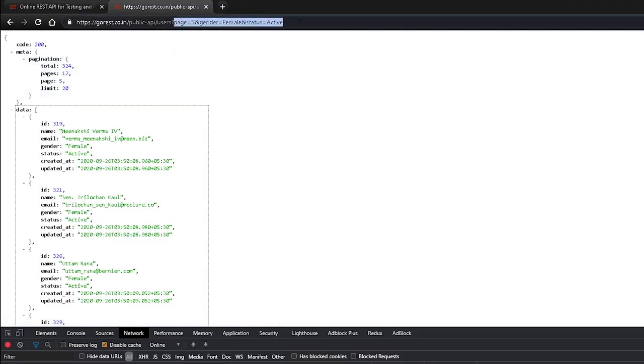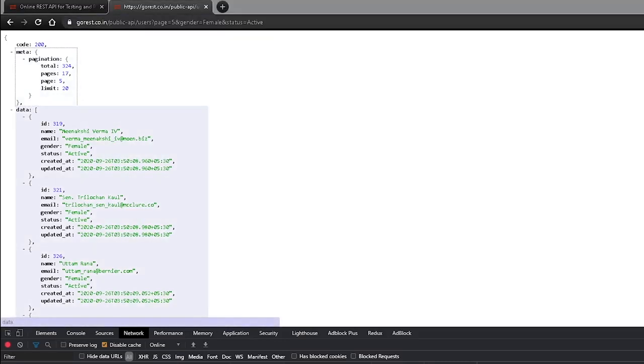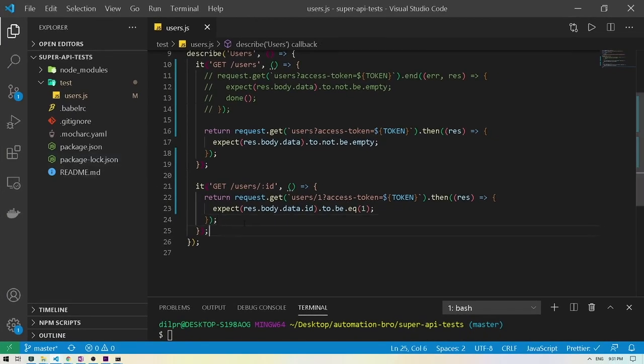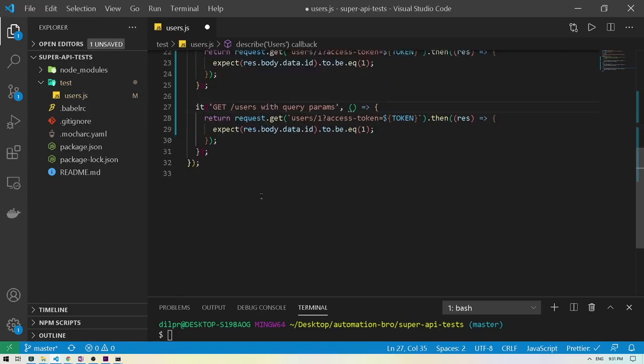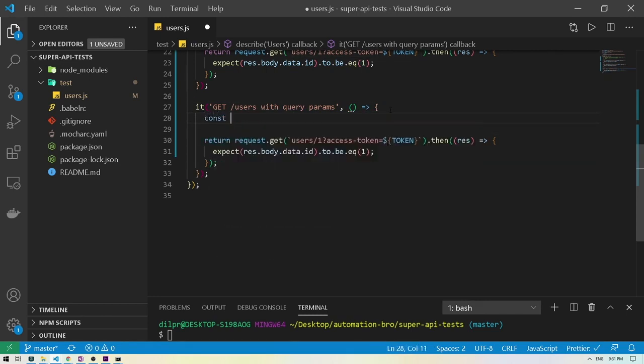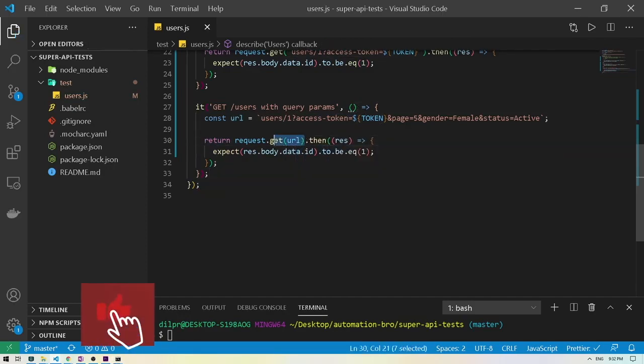What I'm going to do is copy this, page equals 5 and this whole thing. Head over to our VS Code, and then create a new test. So I'll just copy this actually. And then let's create one which is get users with query params. Since this URL is getting too long, what I'm going to do is create a variable here, call it URL, pass that over here, and then put all of this over here, and do end. Awesome. Then we'll replace this with URL. All right, so this is good. It's actually much more readable now.